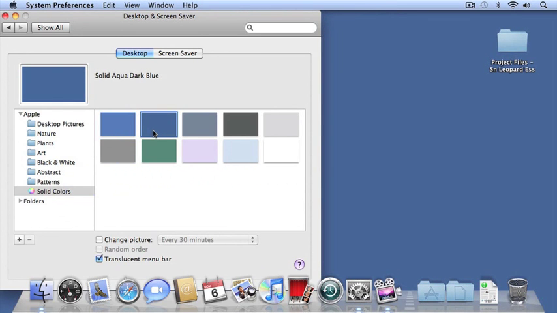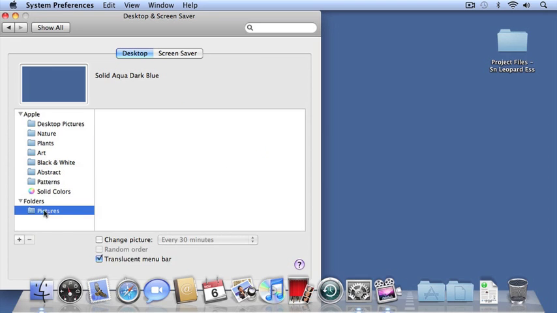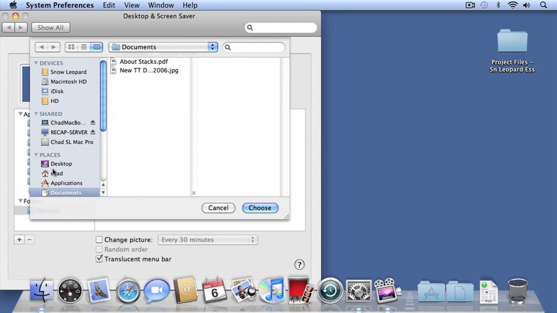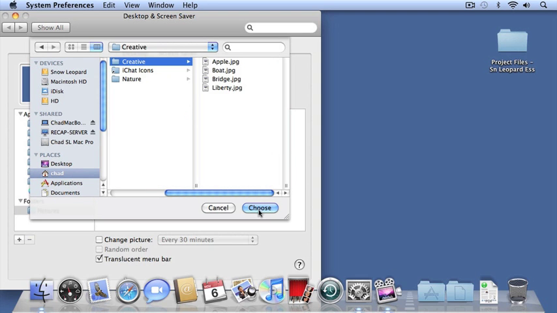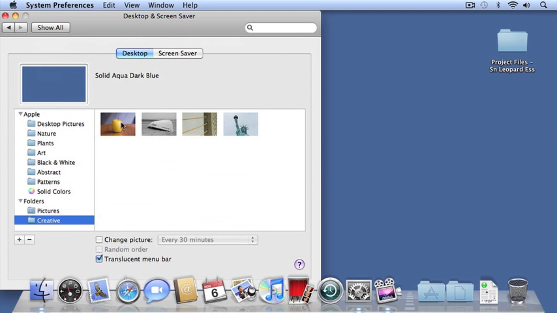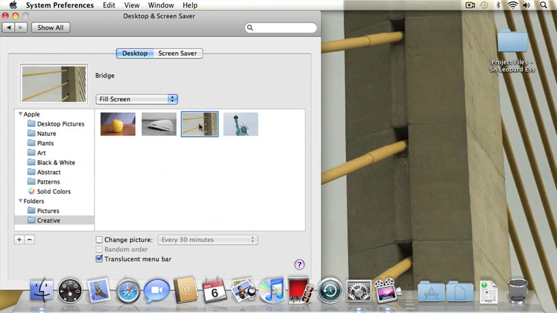Now, what's really nice about this Preferences pane here is that we can actually utilize one of our folders and choose images from any of our folders. So if I click on the Pictures folder, if I had any pictures in here, it would display them in this window. And in this particular example, because our images were in a subfolder of the Pictures folder, we need to add them because it can't actually see those subfolders. So I can simply click on the plus sign, and if I go to my home folder under Pictures, I'm going to choose the Creative folder and then click Choose. And now it's going to show me all those images that are currently inside of the Creative folder.